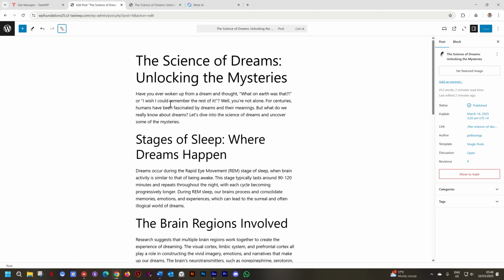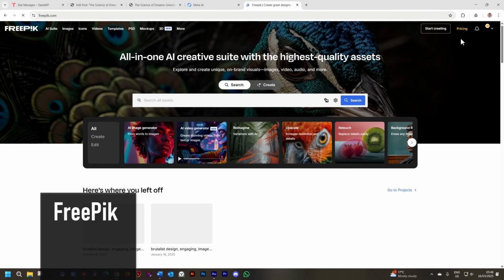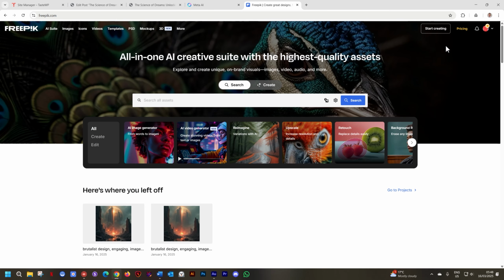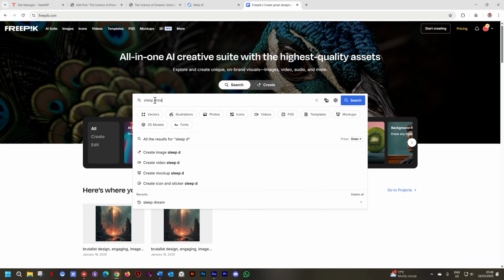For that, I recommend always try to use natural images that you have at your availability, but if not, we use stock sites. My favorite stock site is one called Freepik. So let's open up Freepik, and they have loads of free images. I am a subscriber, but you're going to see you can use a lot of free images. And I'm going to search for sleep and dreams, two words, and let's see what we get here.